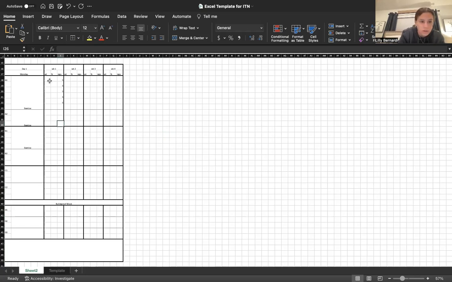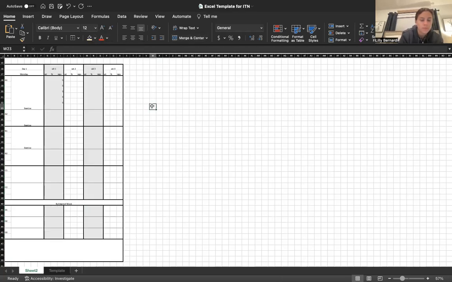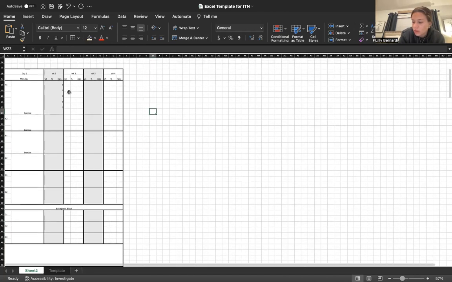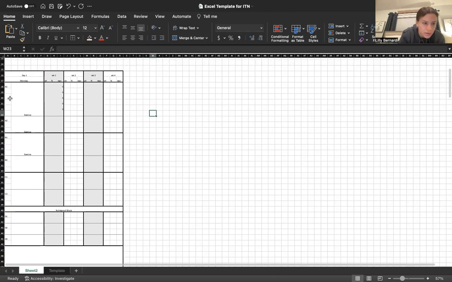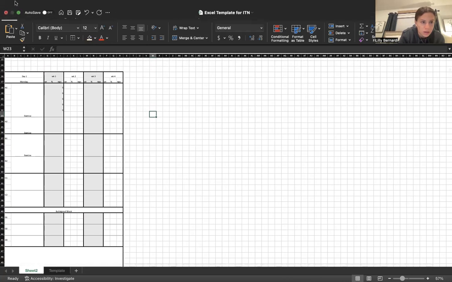Second thing I like to do is I also like to kind of distinguish the weeks by shading the areas. So I'll take weeks 1 and week 3. And I like to use this light gray. So that kind of just distinguishes week 1 from weeks 2, 3, 4. And then to kind of tie this all together and make it look nice, I am going to add some color in.